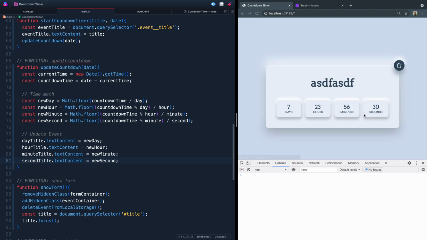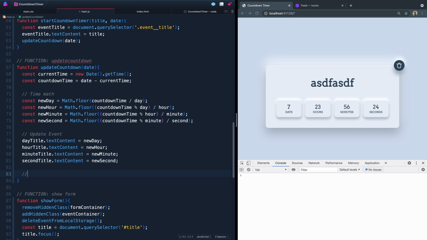Now, what's eventually going to happen is, right now this sounds fine. 7 days, 23 hours, 56 minutes, 24 seconds. But anytime it's a 1 on any of these, so 1 day, we don't want it to say days, we want it to say day. Same thing, 1 hour, 1 minute, 1 second. But at 0, it can be seconds, and at any other number, it can be seconds. So let's run some little ternary functions down here to update the names.